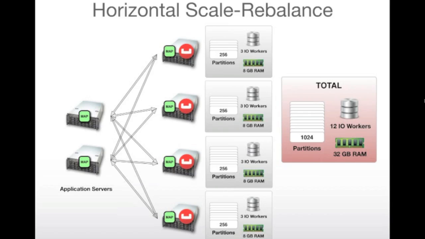And now, in this case, I have 32 gigs of RAM and 12 I/O workers because I have 4 nodes of Couchbase. Of course, if you have more RAM, you're going to have multiples of that as you add nodes to Couchbase. You can also configure up to 8 I/O workers and increase your disk I/O capacity as well.